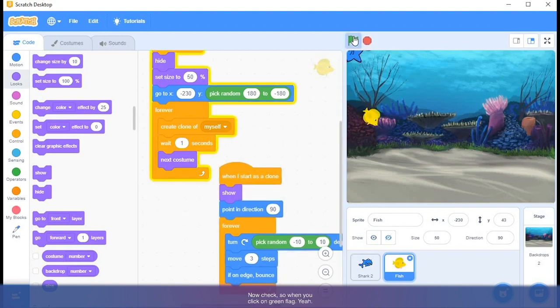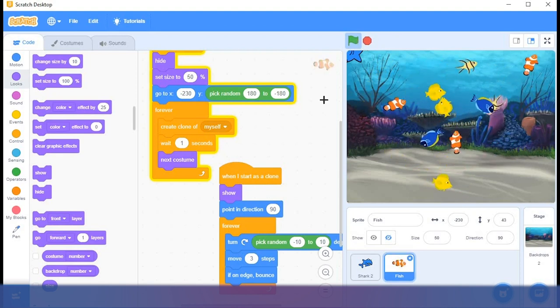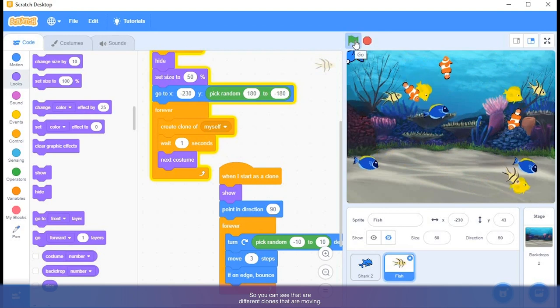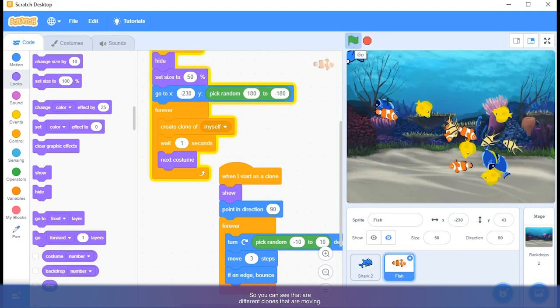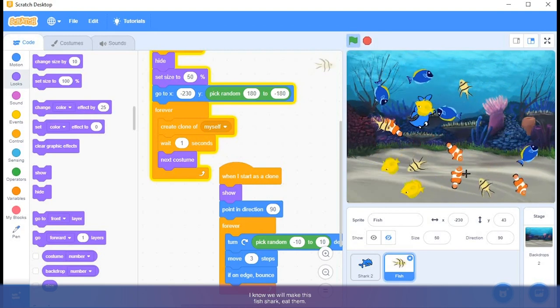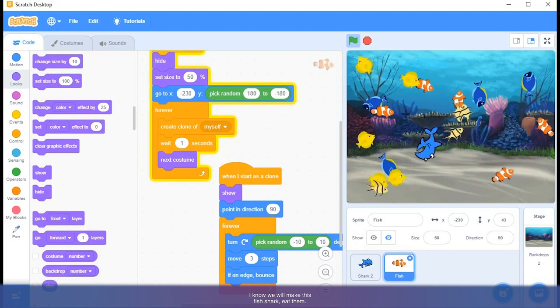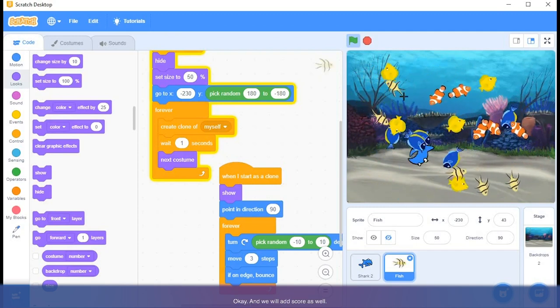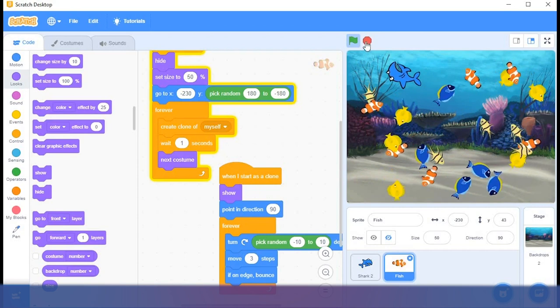Now check. So when you click on the green flag, yeah. You can see there are different clones, they are moving, and now we will make this fish shark eat them. Okay, and we will add score as well.